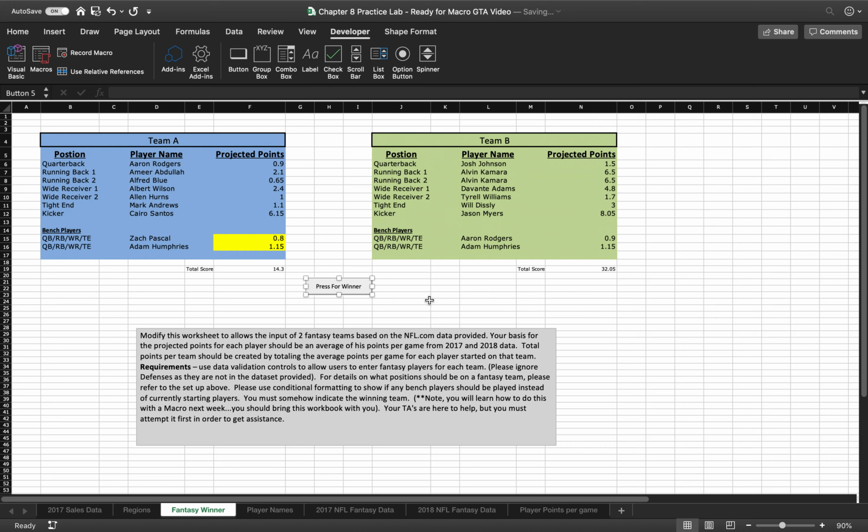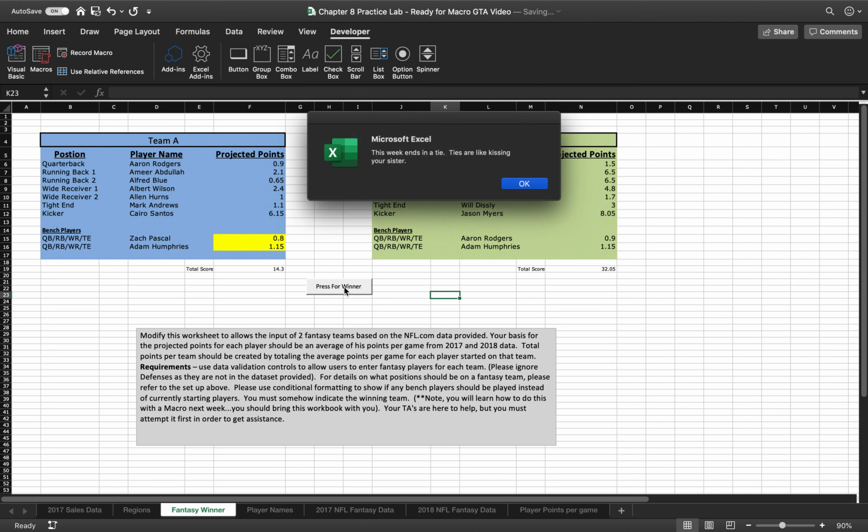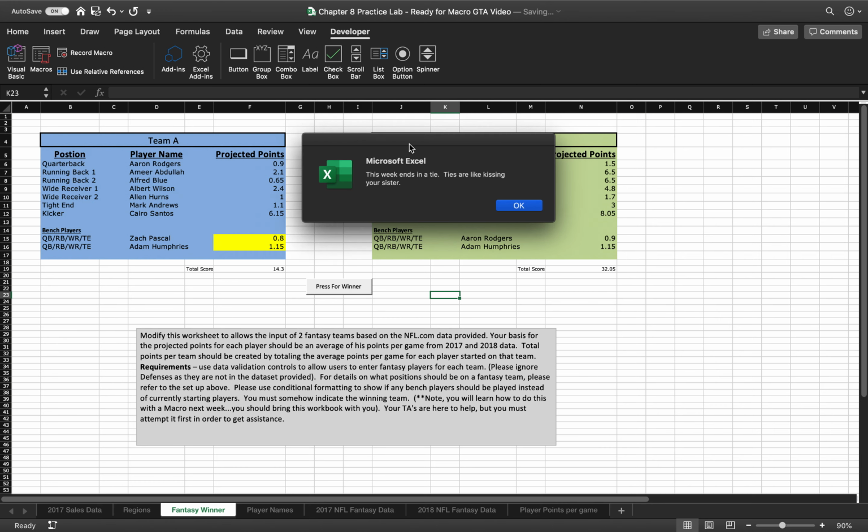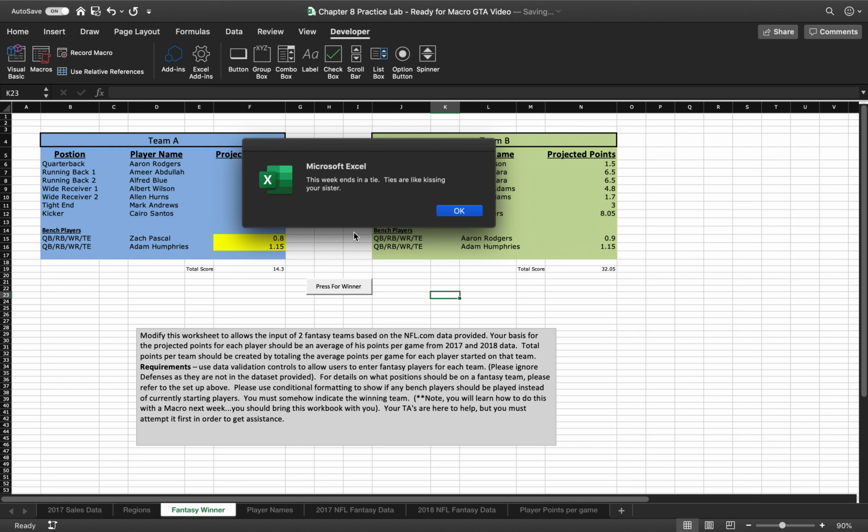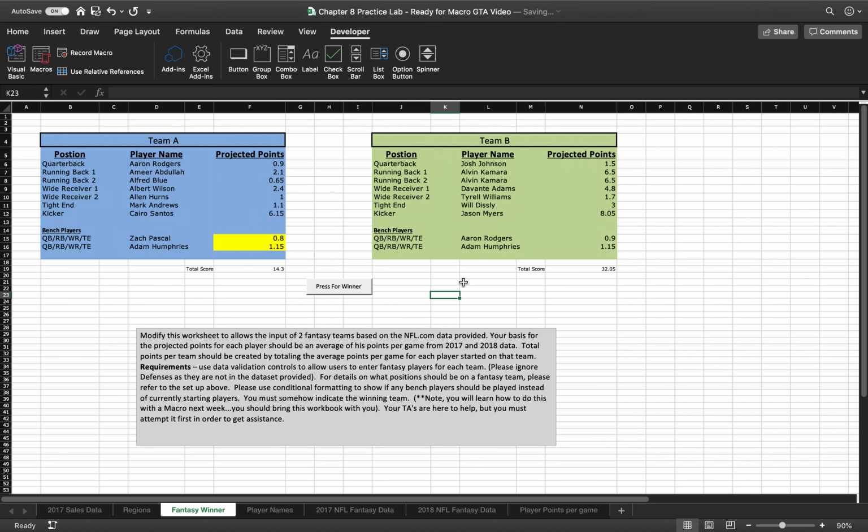Now we're going to press this button. Now when we press this button, it says this week ends in a tie. Ties are like kissing your sister. This is a message box. And this message box says that this week's matchup ends in a tie. This week's matchup does not end in a tie. You can see that Team A over here and Team B are not the same. Like you can see currently that Team B is going to win. But our macro says this week ends in a tie. It doesn't end in a tie. So that means I've got to edit my macro.